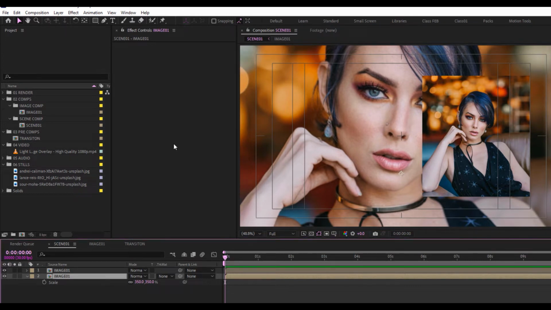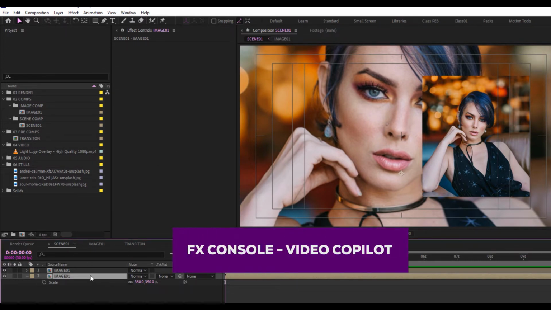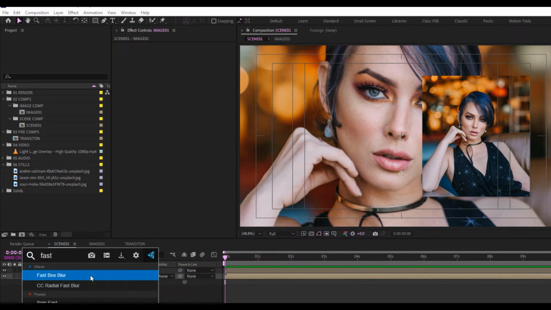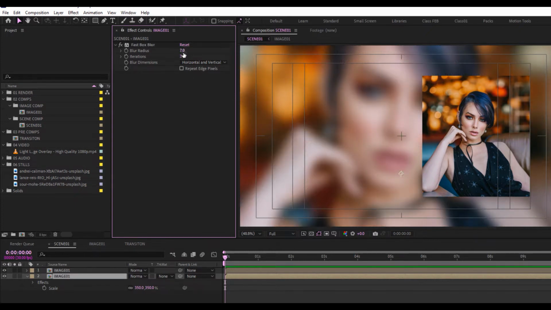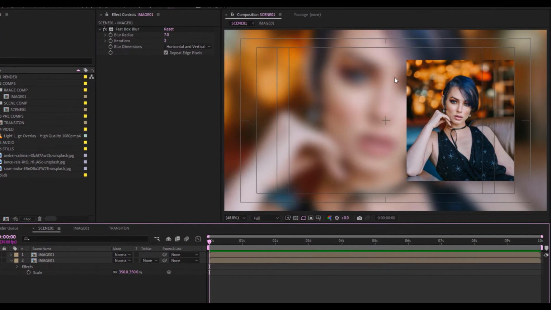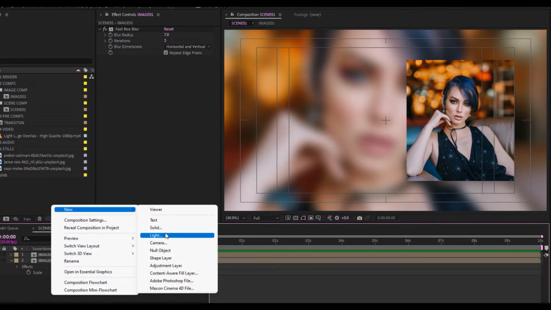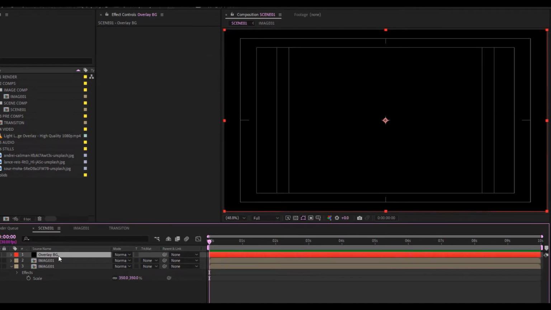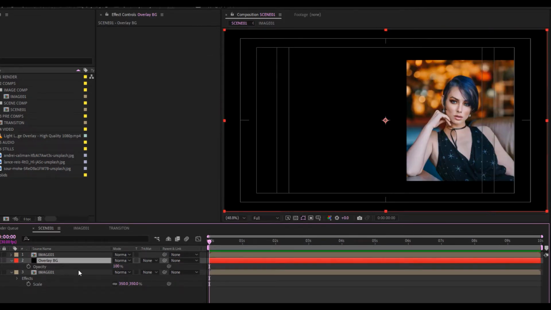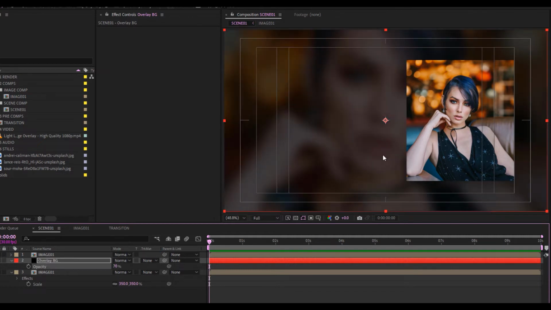Then on this one, I'll apply fast box blur. So I'm going to use FX console from Video Copilot, fast box blur. Click on it. Then I'll just increase this by 7 pixels, and that is okay. I'll click on repeat edge pixels. Now I can see that this is actually quite bright. What I'll do, I'll right click, create a solid, make sure it's dark. Click OK. I'll just name this overlay background, so BG. Make comp size so it fits the whole screen. I'll click OK. We have this and I'll just drag this below and then I'll reduce the opacity to about 70%.